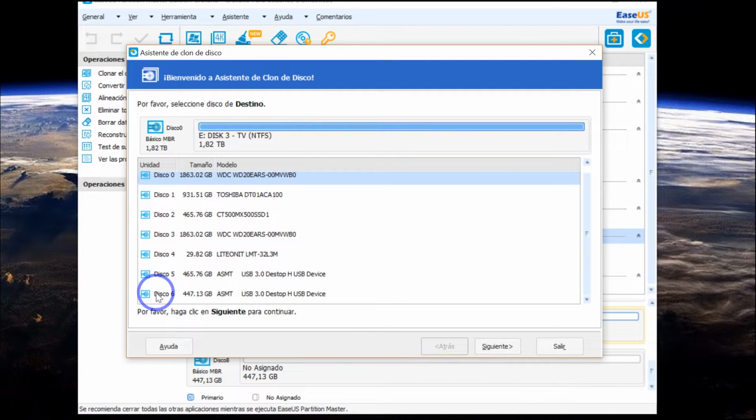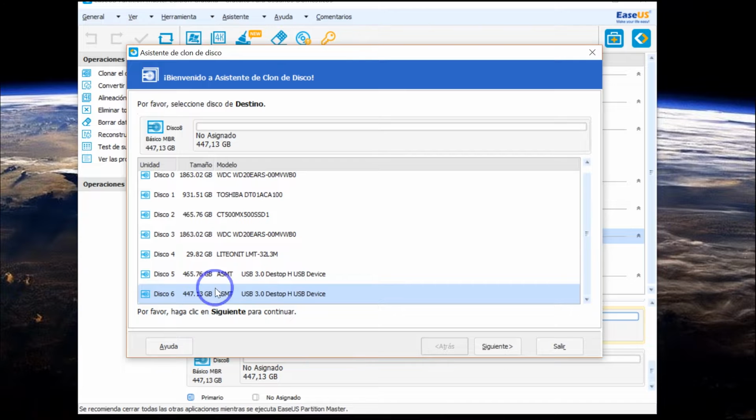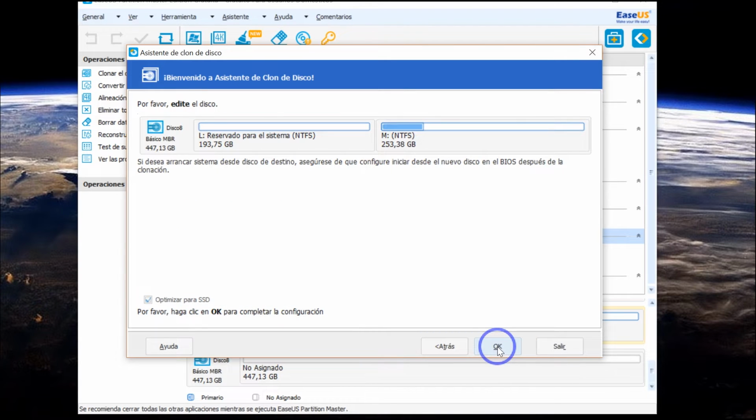Once it finishes reading the source drive, we're going to click on Next. We're going to choose our destination hard drive. The destination hard drive, be very careful with this step right here. I choose it because I know that it is connected to the USB 3.0.